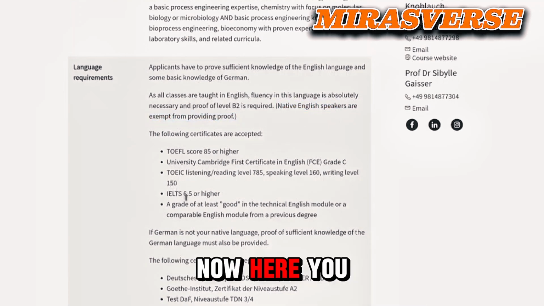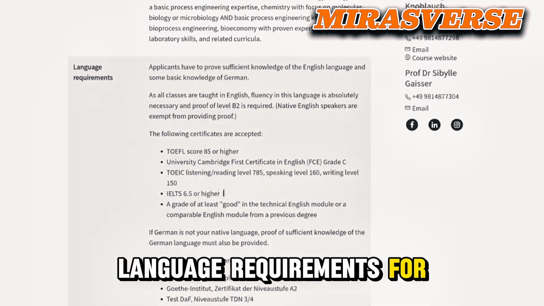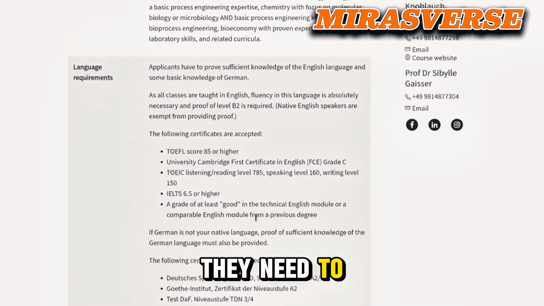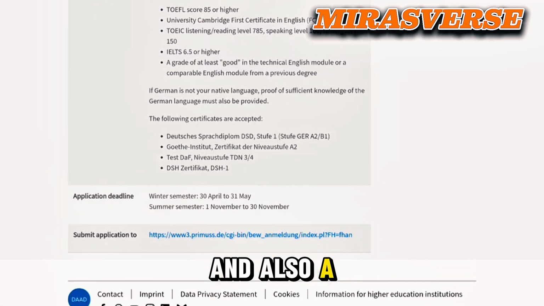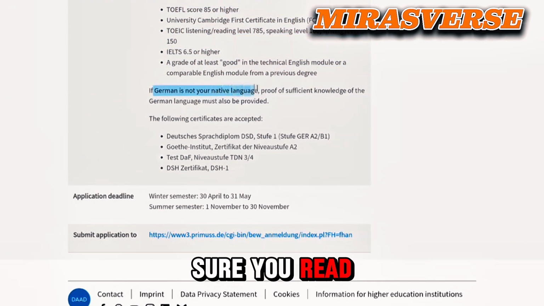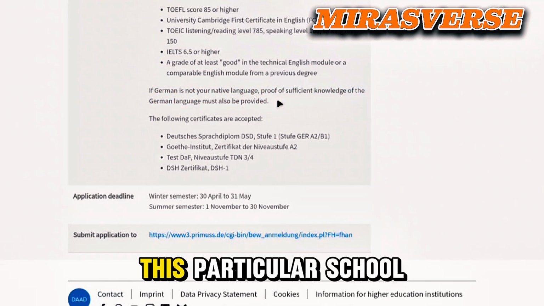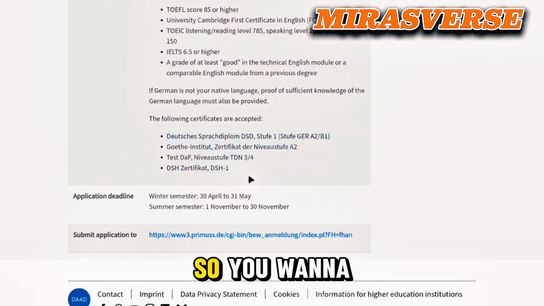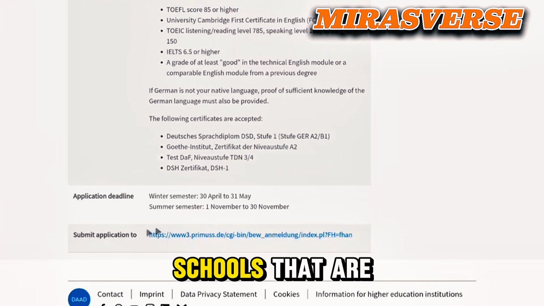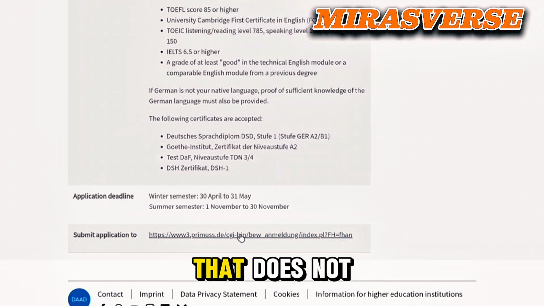Now here you can see the language requirements for this school. They need TOEFL score of 85 or higher. They need IELTS band score of 6.5 or higher. And also a grade of at least good in the technical. So this depends. Just make sure you read through everything. This particular school, for some courses they need German language, so you want to check for those schools that are plainly in English that does not require German.